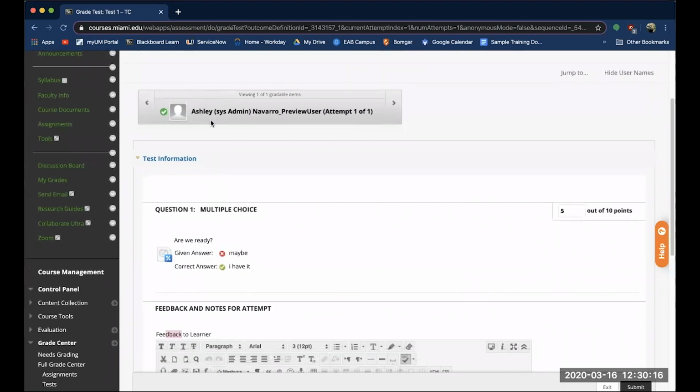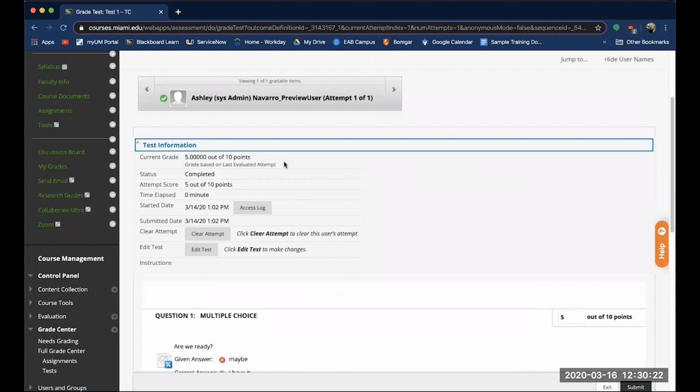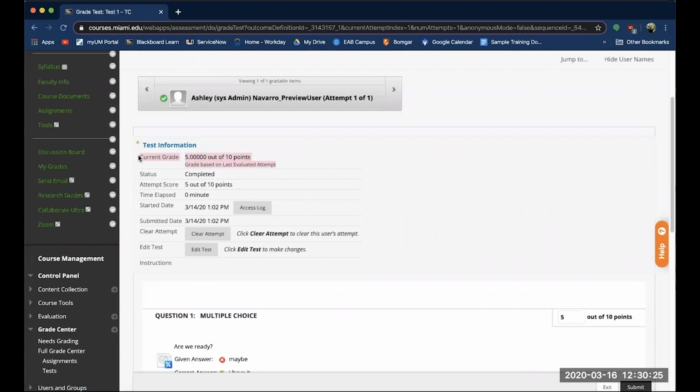So you also have the test information in the submission. Up here, you would have to open it. It tells you the points out of how many points they got, the status if it was completed, or maybe they couldn't finish it because they had a timer and it got auto-submitted, the score and time elapsed, how long they took, when they started it, and the submitted date. If they did it after the timer or after the due date, it would flag you here saying late.